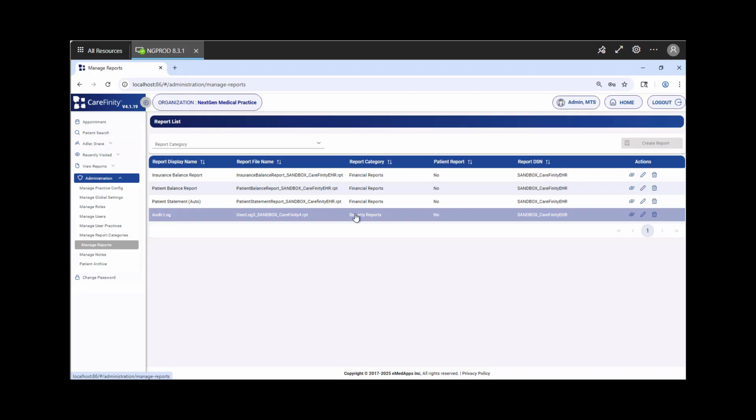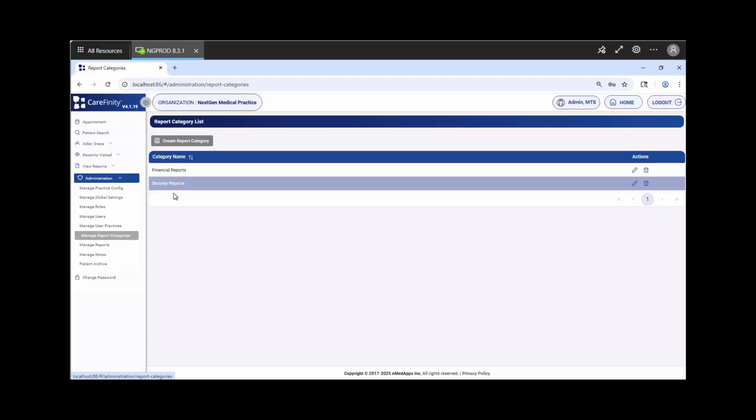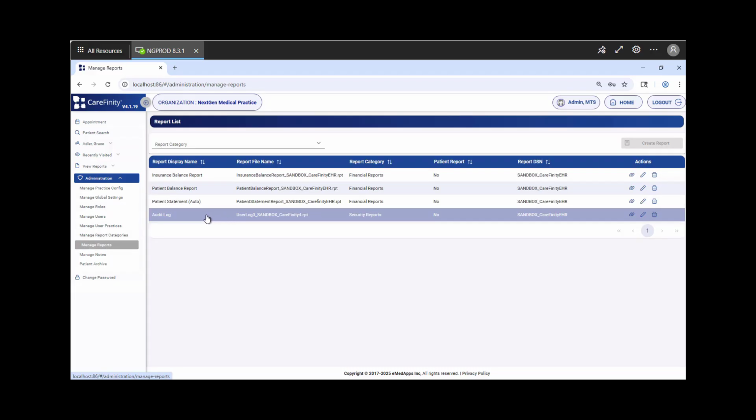So if I give rights at the report category level, at this point in time, I'm only giving rights to one report. Now remember, when you give those category rights, that could change if more reports are added into your system. But as of today, it would just be the one.